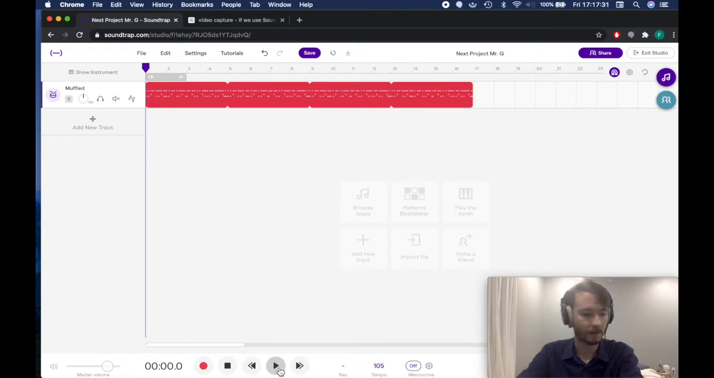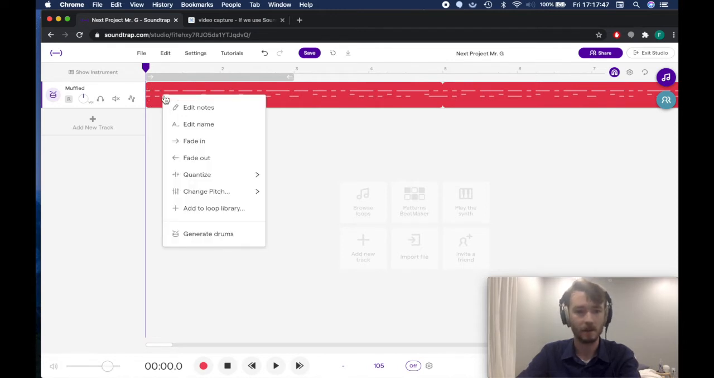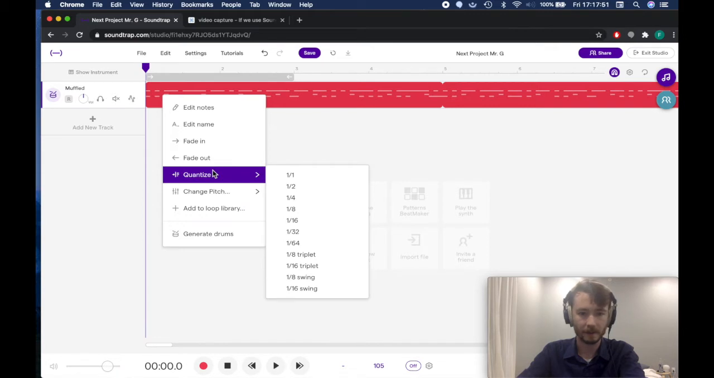So right now I have the same thing I made before. Sounds like this. That's fine, but it doesn't have much of a groove. So I'm going to zoom in a little bit and I'm going to hit edit. This is how you access quantization. So you hit edit and then you go to quantize.